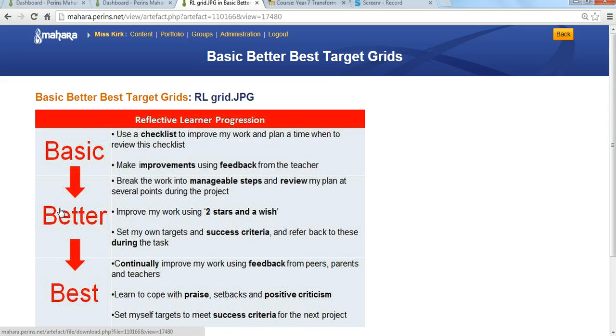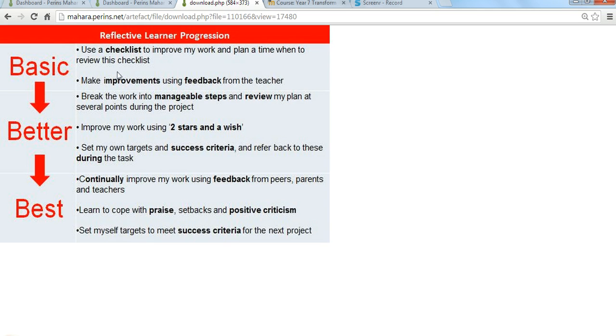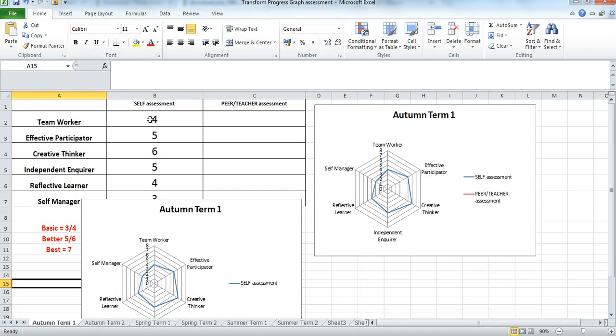Better is level 5 or 6, so you see how many of those you think you've done. These 3 don't advance as you go down the list, so you could have this one and be level 5, or that one. So those 3 are just in any order. And then best will be level 7. So you'd have to look at these grids and award yourself a 3 or 4, 5 or 6, or a level 7. So if we go back to here, this is where I thought I was.